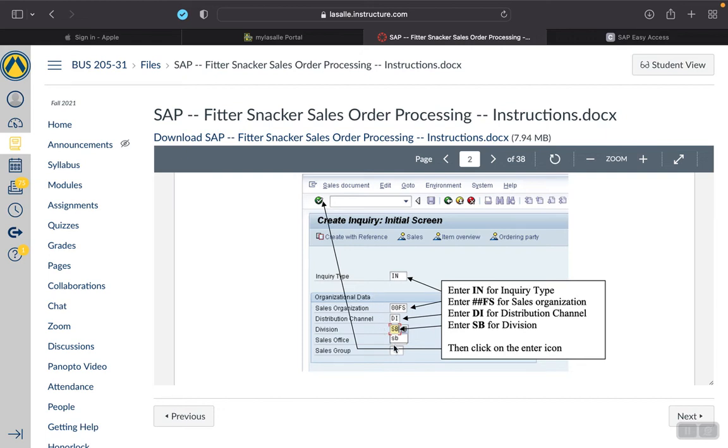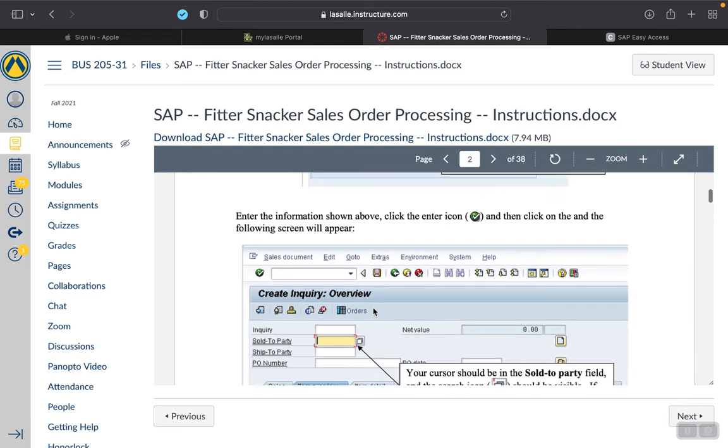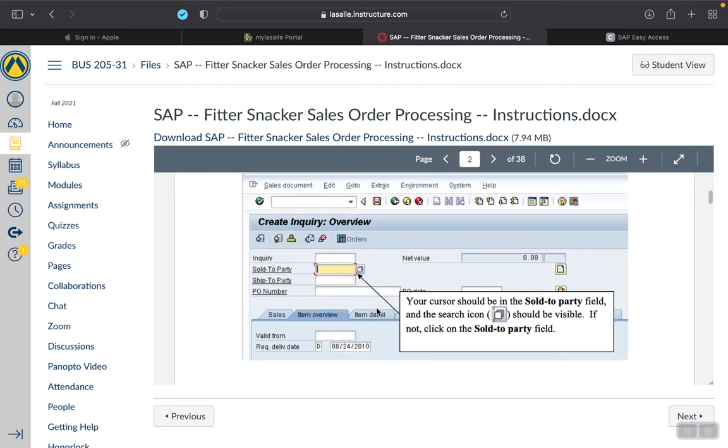Okay. And then this will step you through: enter those, click the enter icon, and it'll show us everything is there. So this will guide you through every step along the way.